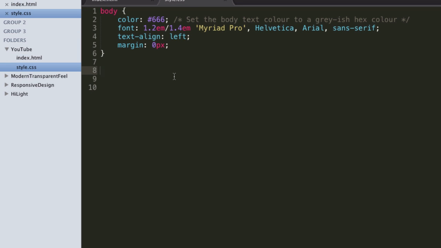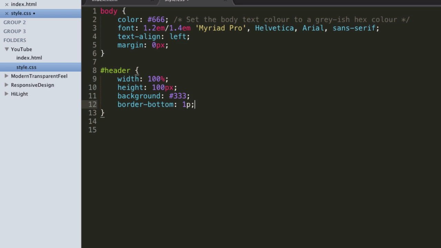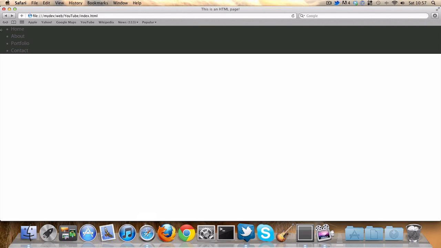So let's just go ahead and let's go header. Remember, we use the hash to target our ID, and we're just going to give it a width of 100% and a height of 100 pixels and a background of, let's give it 333, and a border bottom of 1 pixel, solid black, and let's see what that looks like at the moment. Okay, so it's looking like that.